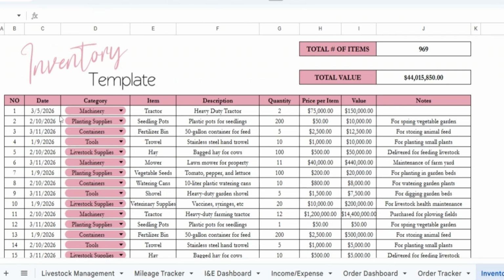This is your inventory tracker. This can help you to track what items that you have in stock and to see, do I need to buy more things? Do I need to restock anything? This is also great because your accountant will ask you sometimes, what's the value of your inventory? And then if you've got this all written down, you can just give them a number.